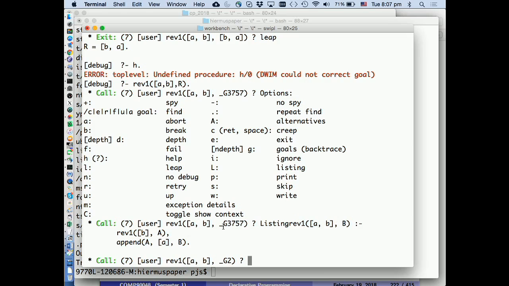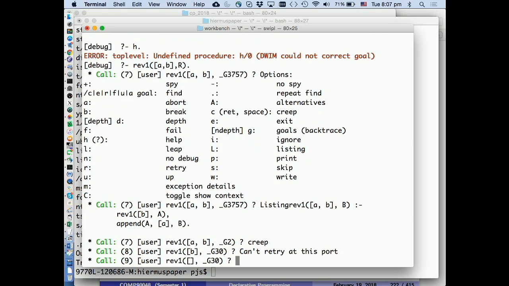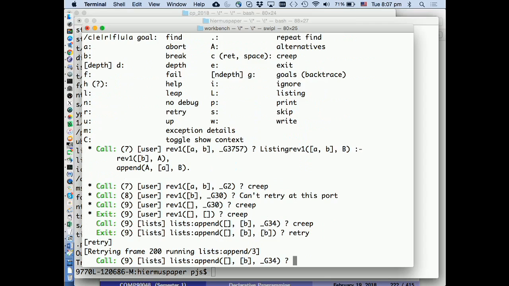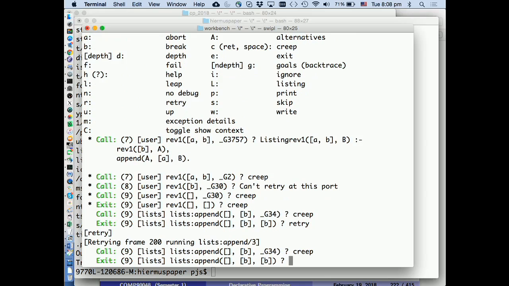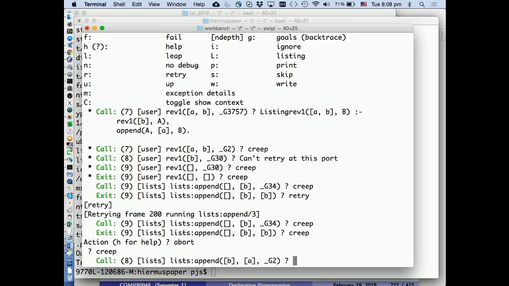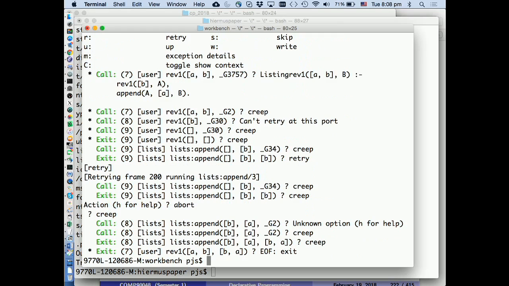I can also force a retry, so oops, I need to get to an exit port. So retry this, okay? That's quite useful when I'm debugging. The main ones are creep, which is just move to the next call to see what's going on. Skip, which is okay, if this is a call, I'm going to either get to the exit or to the fail, because that's the only thing that can happen in this call. So I'm going to not look at what's happening inside, and set up a spy point and just leap to the next spy point.